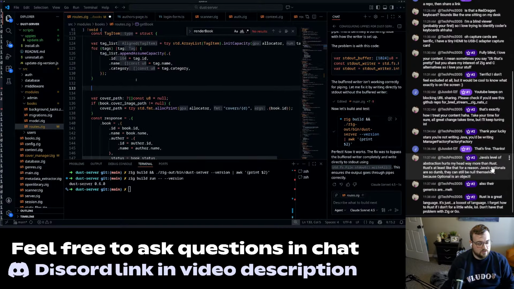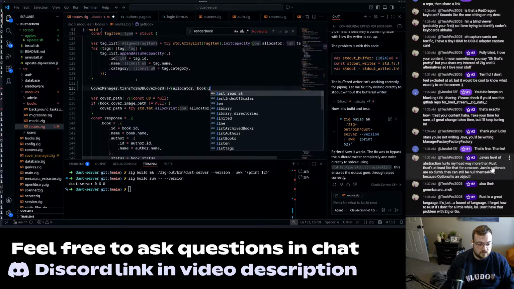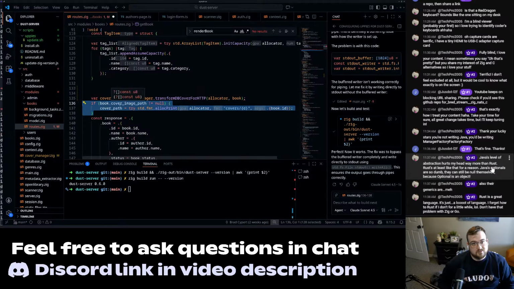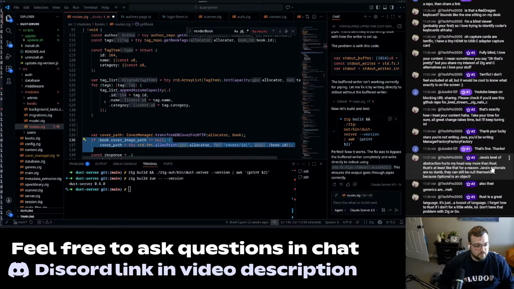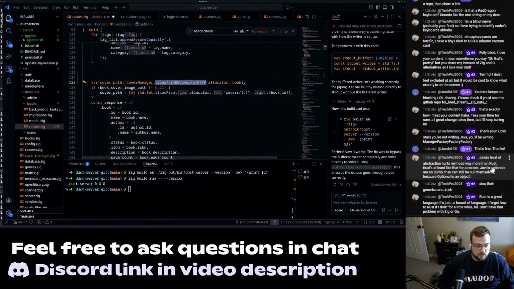So what we can do here is I can do something like cover manager. We need an allocator, so we'll pass in an allocator, and then we'll pass in the book. So something like that, and then this will be the cover path. I almost feel like it would be a better idea for me to abstract this DB read so that I could just do this transformation. Well, we might not want to transform it as we are reading it from the database. That's okay. We'll do this for now.